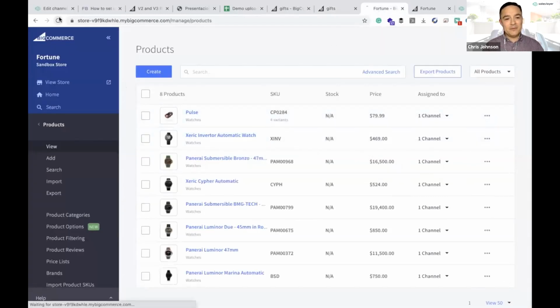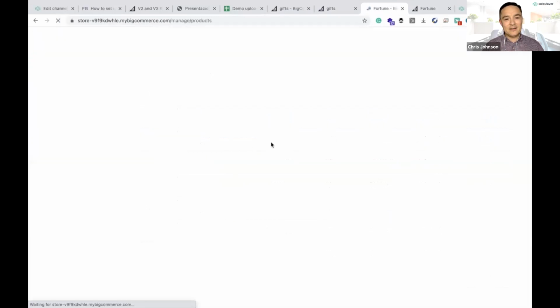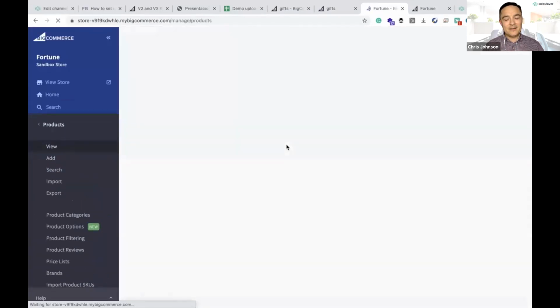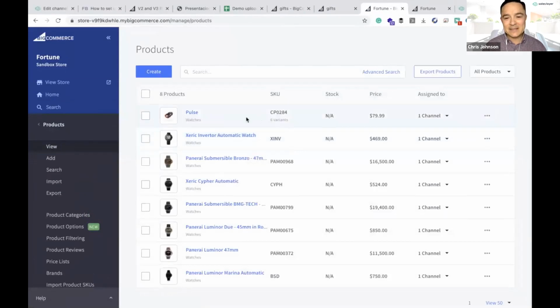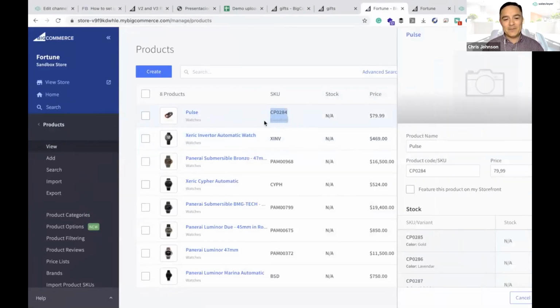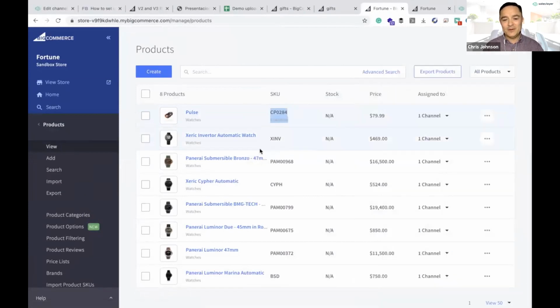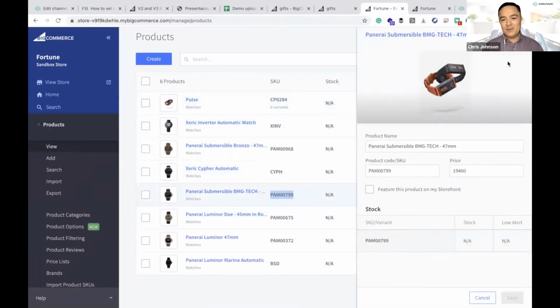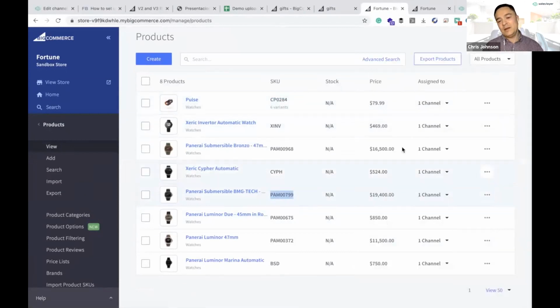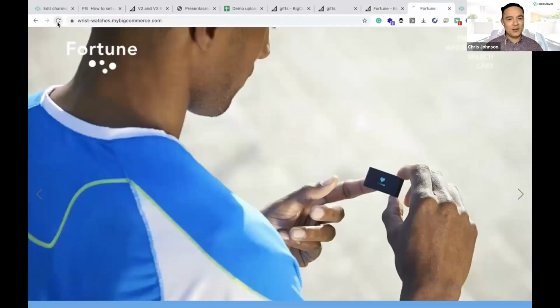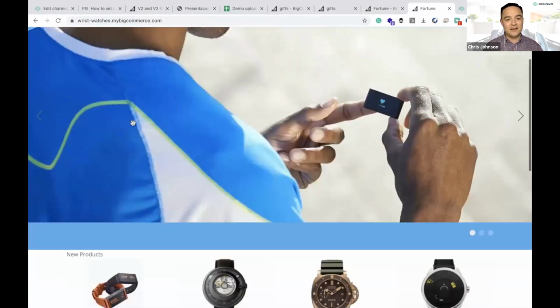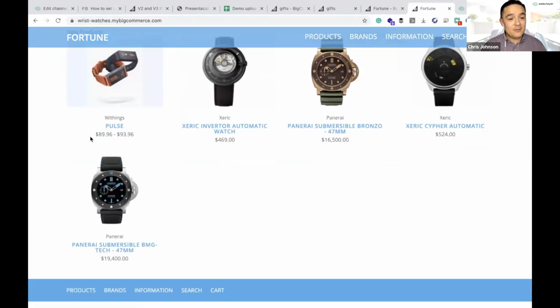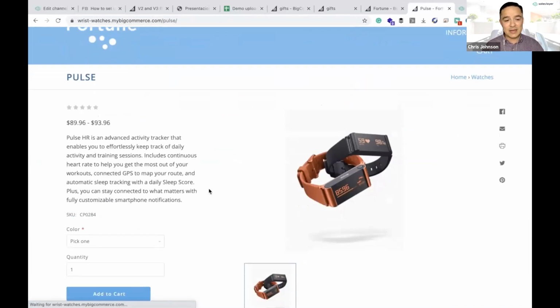And the pulse, let me refresh this. Here we go. Now it has 6 variants. Pulse watch, right? Here we go. We have an overview. And if we go to the Panerai submersible, there it goes. Same SKU code, but with the 19,400. Let's refresh the storefront and give it a sec. There we go. So again, we could go into the pulse and it says there has a range of different prices depending on the one you select.